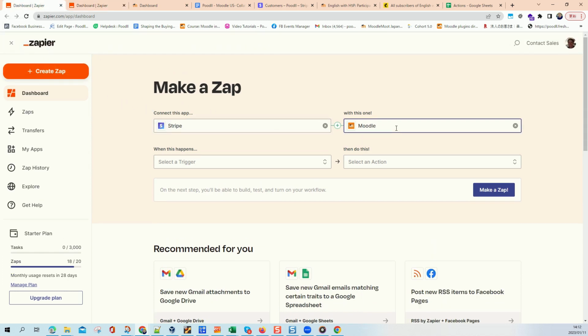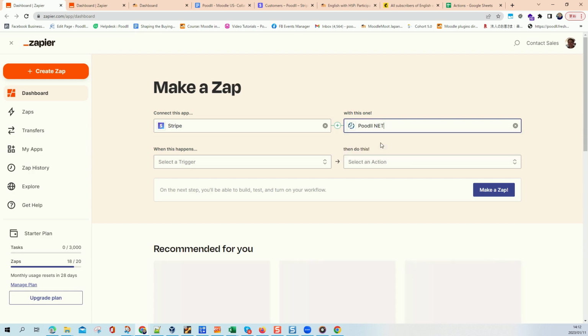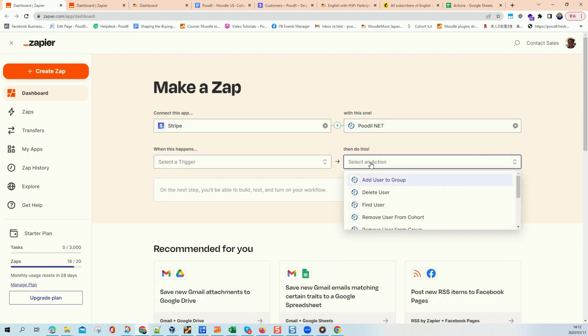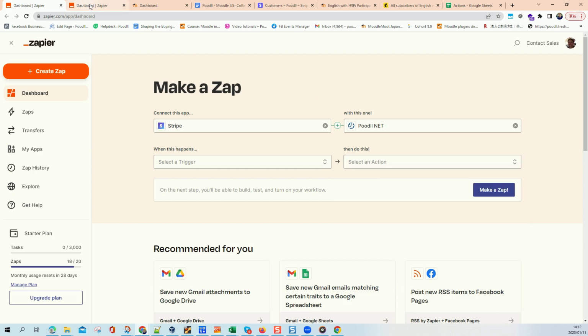Now, if we just replace Moodle here with Poodle.net, and then we look at the actions that we can take, well, we can do these things. We can add a user to a group, delete a user, find a user, remove a user from a cohort, add a user to a cohort, create a user, enroll a user in a course. So that's much more useful, isn't it?